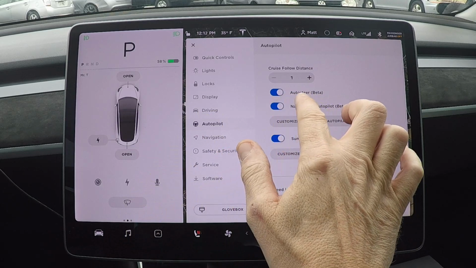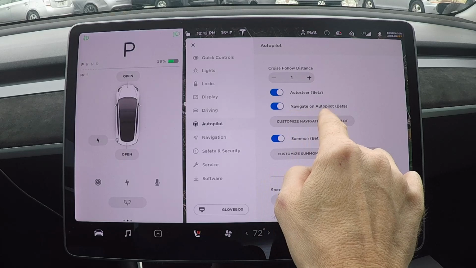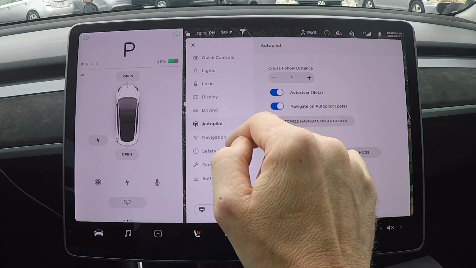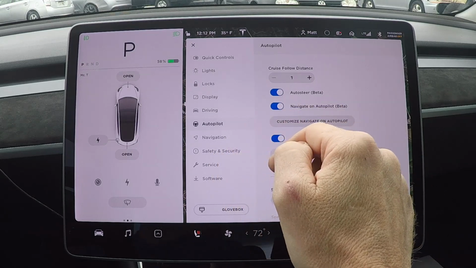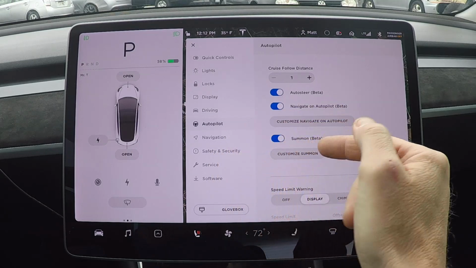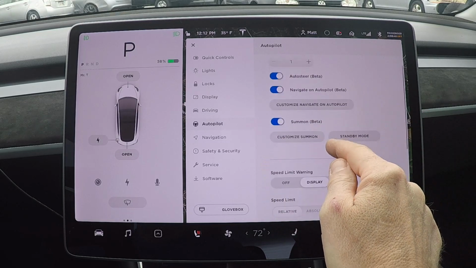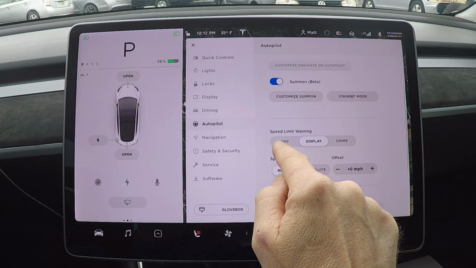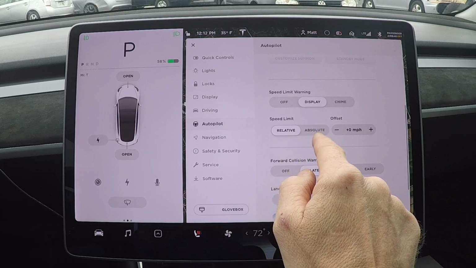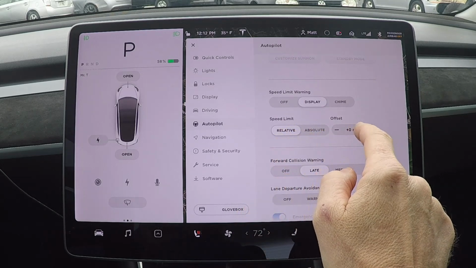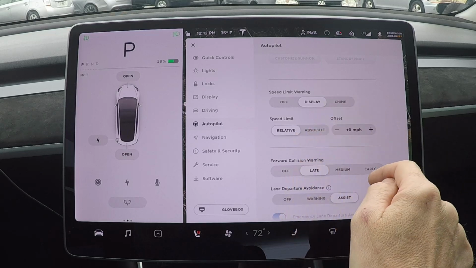Autopilot. Auto steer, that allows the car to steer automatically if you activate it. Navigate on Autopilot, which activates certain features while you're on the expressway. It will allow the car to change lanes and pass people for you. Summon will summon the car to a location where you're standing, in a parking lot or whatever. Speed limit warning, you can turn it off, have it come up as a display or as a chime. Speed limit, you can have it absolute or relative, and you can change the offset as far as how much plus or minus the speed will change if you have that set.